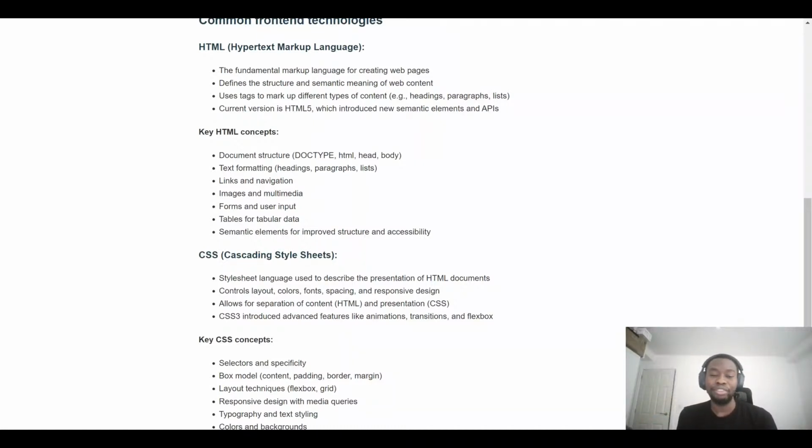So there are different ways to style your body or different ways to go about your body. But typically, the structure of an HTML document is that you must have a head, you must have a body, and you must have things like paragraphs, links, and navigation.